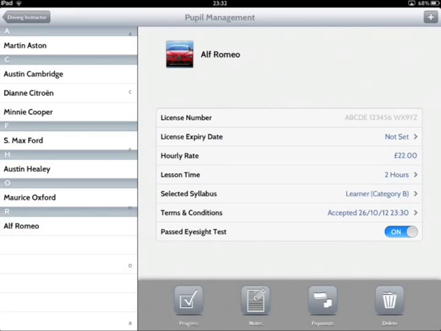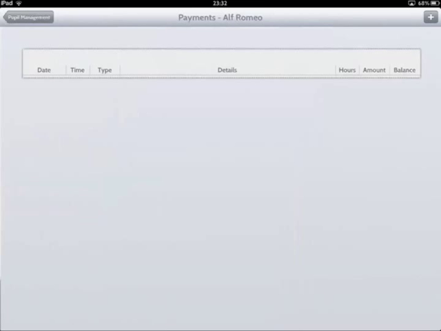The next button is called Payments, but now not only tracks the money paid by the pupil and then spent on lessons, but also includes lesson detail and notes fields. Let's start off with recording payments first. I'll come back to the lessons and notes later.